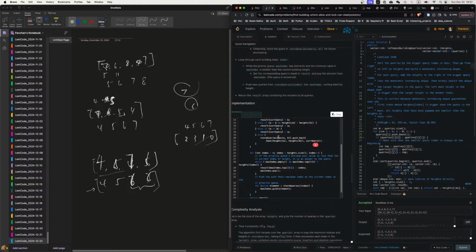Right? Because yeah, queries ending at this index. So if a query ends at this index, you push them in. Okay, queries ending at this index, you push them in, right? So what can be guaranteed is that every time you push this into the priority queue, its index is always smaller or equal to the index currently is.